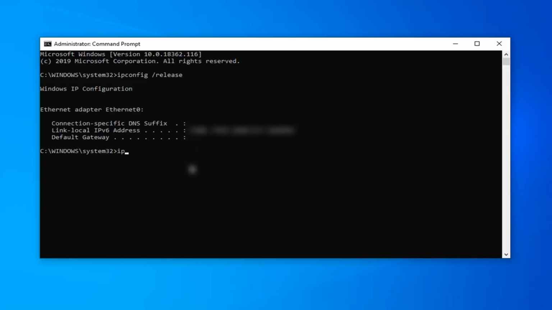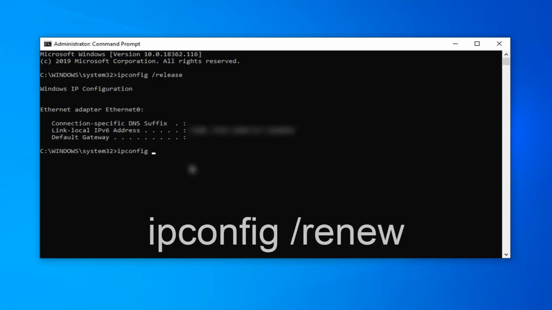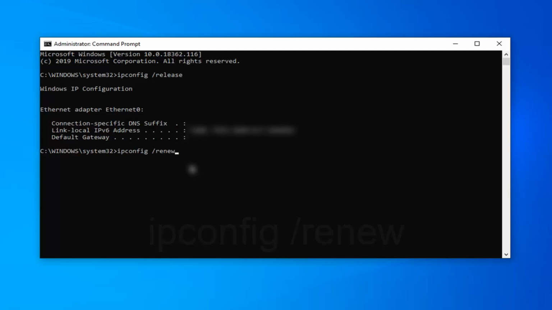And now you want to type in ipconfig space /renew. Renew, all one word, attached to that slash, and then ipconfig before it. Then you want to do a space, /renew. Hit enter on your keyboard.